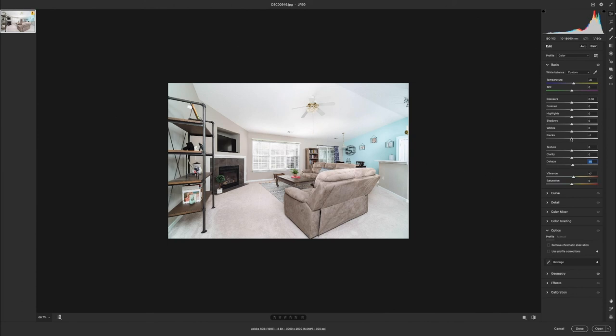The other one I mess around with when that happens is the blacks. So I take it to the negative and it kind of makes it look less washed out if you do see that your photo does look that way.